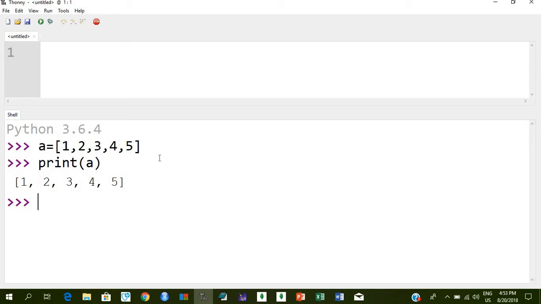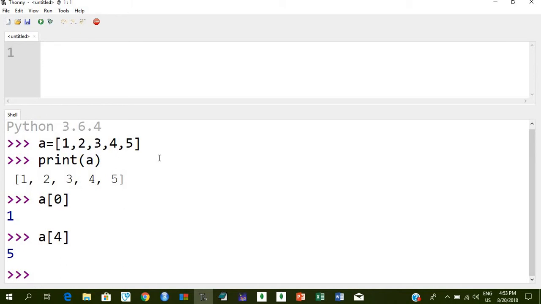So how will you extract elements from an iterable? From iterable, you can extract elements through extraction methods, like A with index 0 can be extracted like this. So this is the first element. If you want to extract the element with index 4, that is 5. So this was an iterable from which the extraction method was like this.